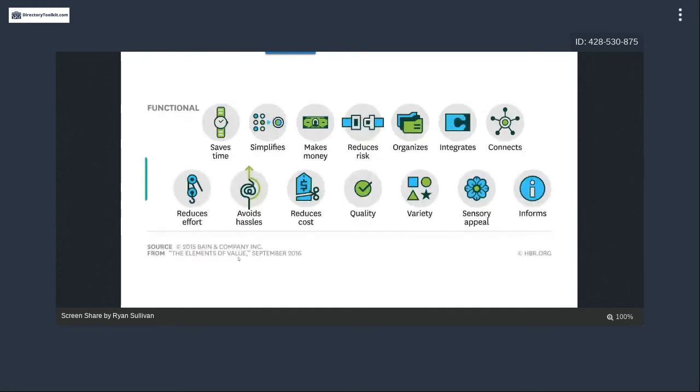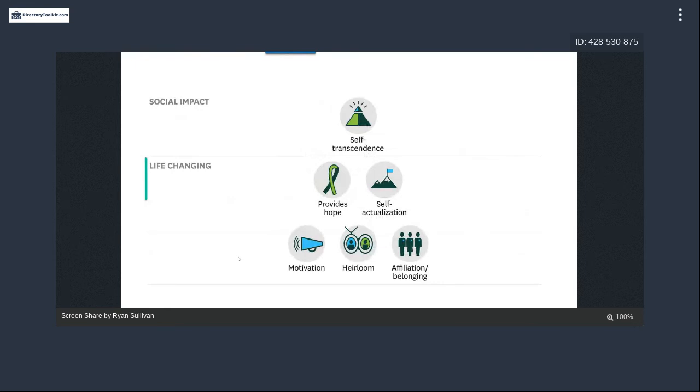All right. And then the final two levels are life-changing and social impact. We may not ever get to that for your directory, but we can all dream. Maybe it provides motivation, self-actualization, or hope, or the old self-transcendence, where you're doing something greater than yourself and providing social impact. Some of these are harder to achieve than others, but as you pick some of these, maybe you can have a game plan of how you're going to do that for your directory.